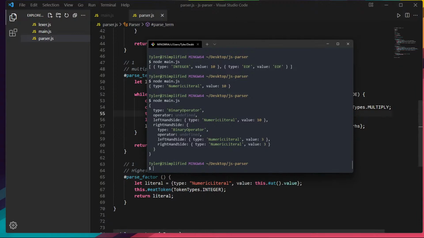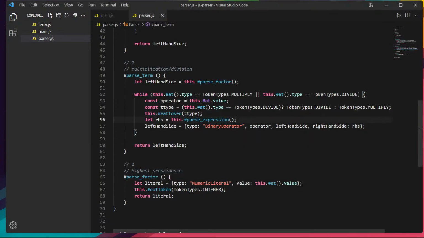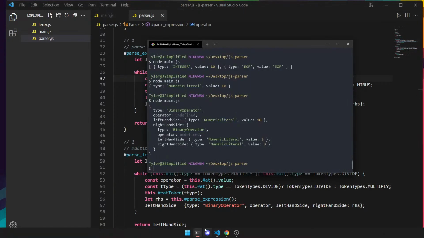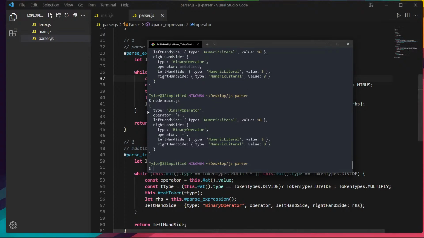We get that. Now, the question then is, why is the operator not working? And once we get that, let's see if it follows order of operations. And so the operator is this dot at, oh, it's a function call. That is why. It's because I do not know how to write valid code. There we go. And there we go, right? So we could see the type is a binary operator. The operator is plus. And the left-hand side is another kind of value, right? It's a numeric literal. The right-hand side is a type, right?